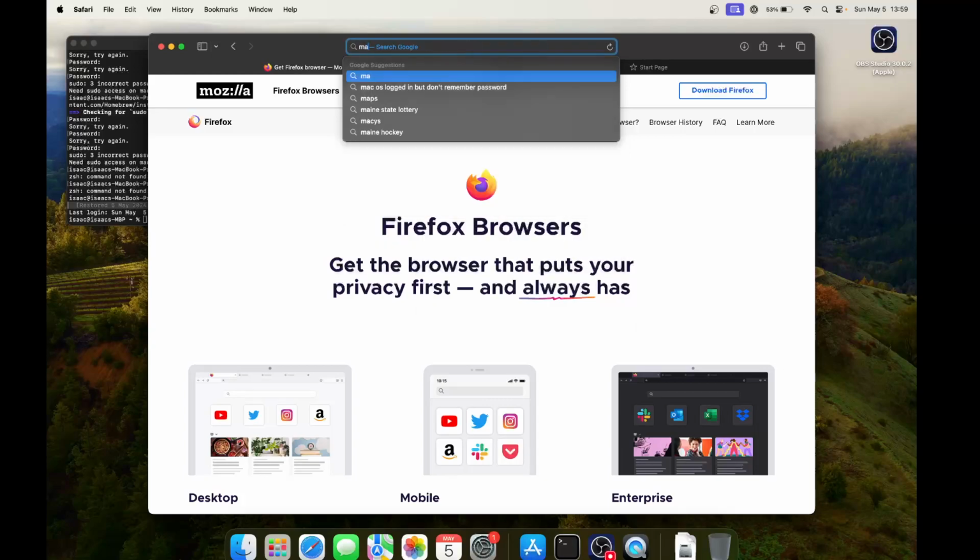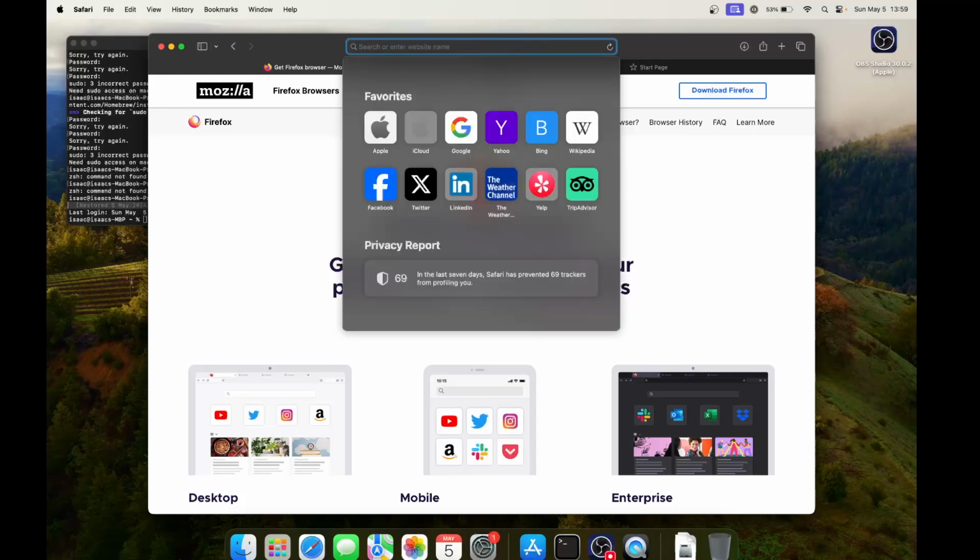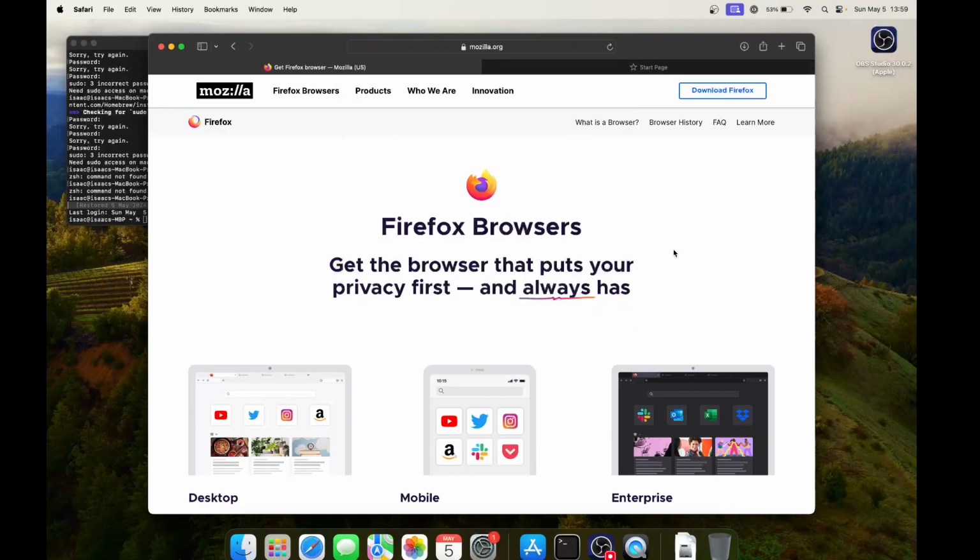But in any case, this provides a good opportunity, I think, to set up a dev environment and show people how to set up your dev environment for data science and machine learning and other sorts of programming tasks. So the first thing is I like to use Firefox.